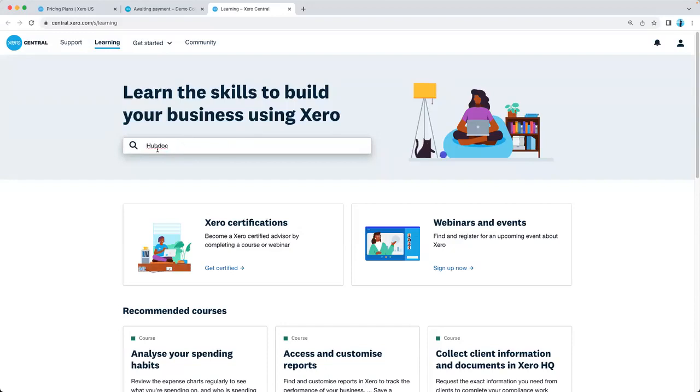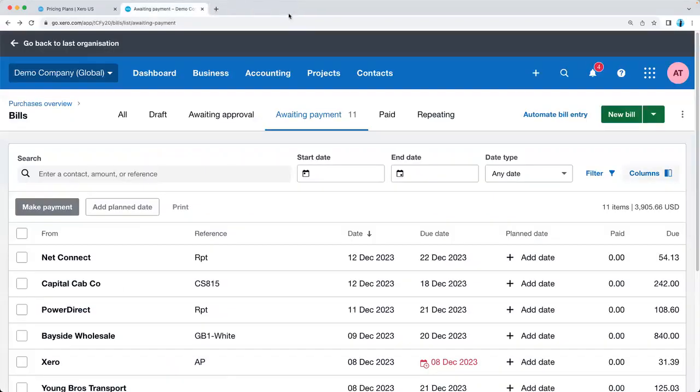And of course, one thing I will mention is that we've got the webinar available for you, but most importantly, HubDoc is included in all starter, standard, and premium edition Xero plans for free. So you do not pay extra to use that data capture solution that we have provided you with.